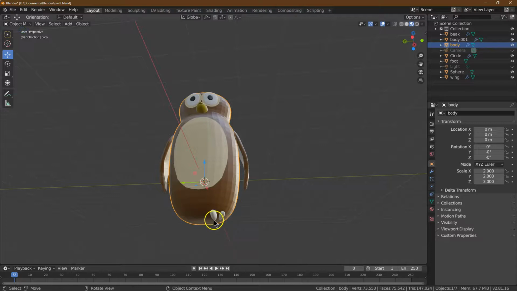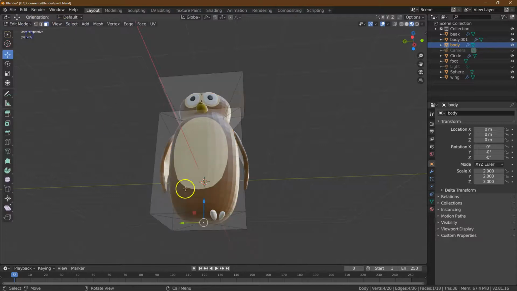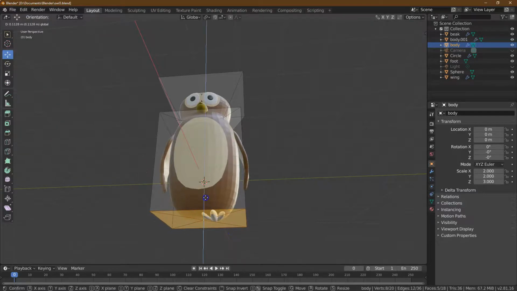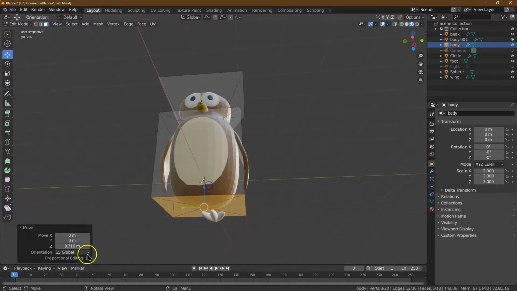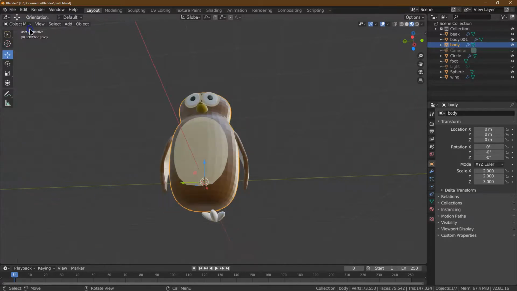So object mode. Oh, and then once we do that, it increases the length of the animal. So I do want to pull it up some. Yeah, 0.65 is where it's best. Object mode.